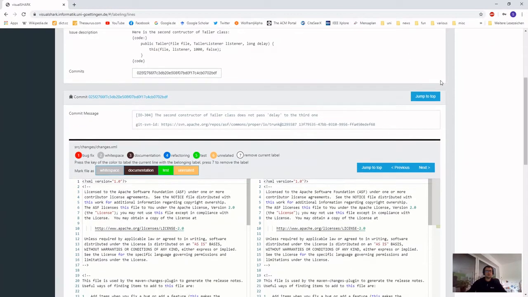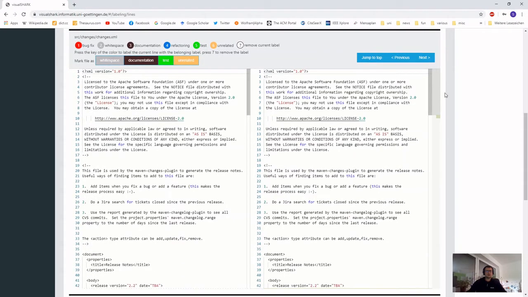Then we see the commits that are linked to this issue. So you can see here this is a commit message. You can clearly see IO-304 was addressed by this issue, also in the comment. And finally we get to the diff view of the changes we have.